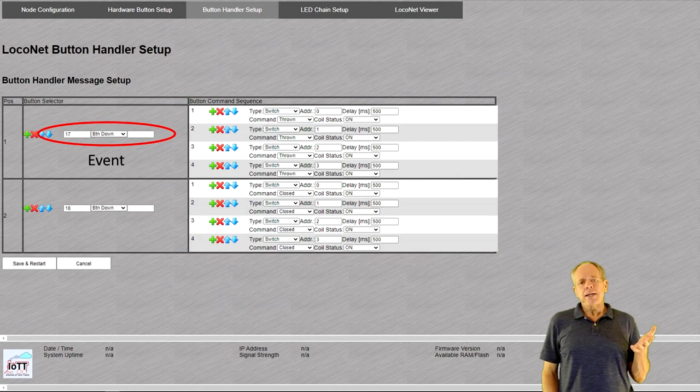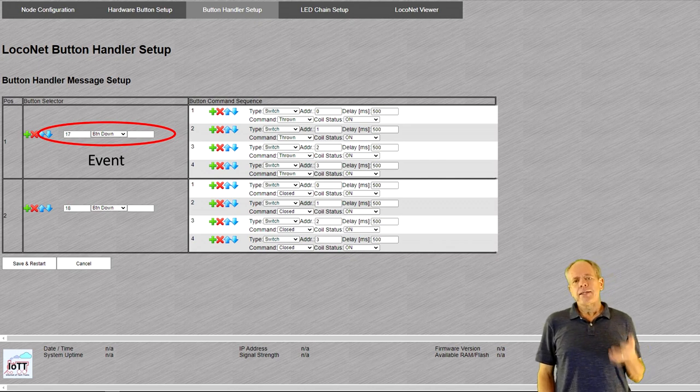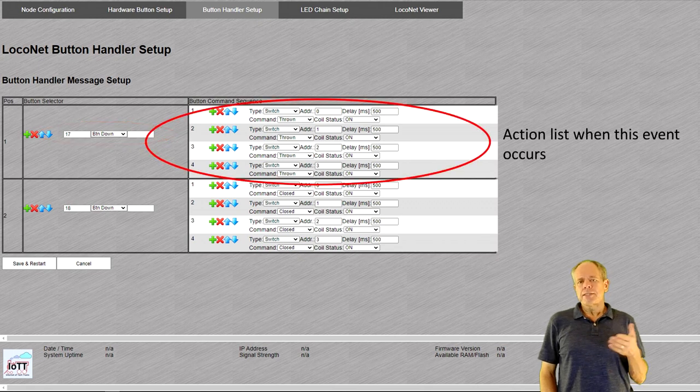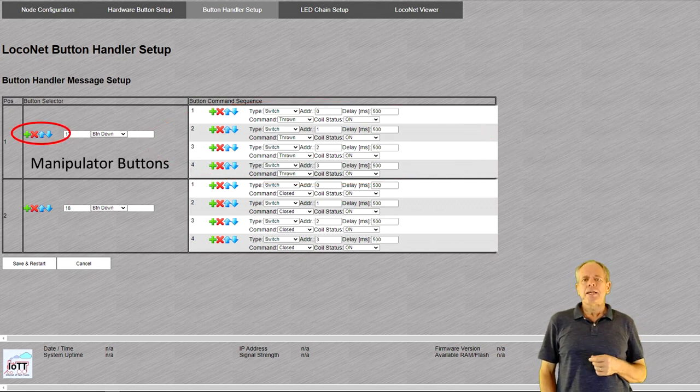It is actually quite simple and somewhat similar to the LED setup screen covered in video number 44. Each line in the table is an individual action script for what needs to be done when the specified event occurs. The event is described on the left side part of the table, while the right side has the action list. The manipulator buttons work exactly the same way as the ones in the LED chain setup. Use them to add or delete lines or to move lines up or down.